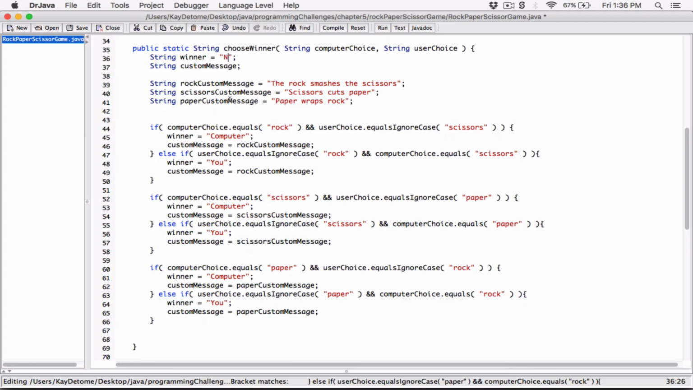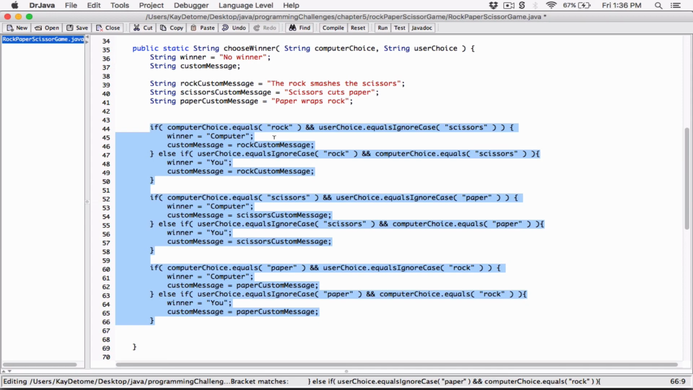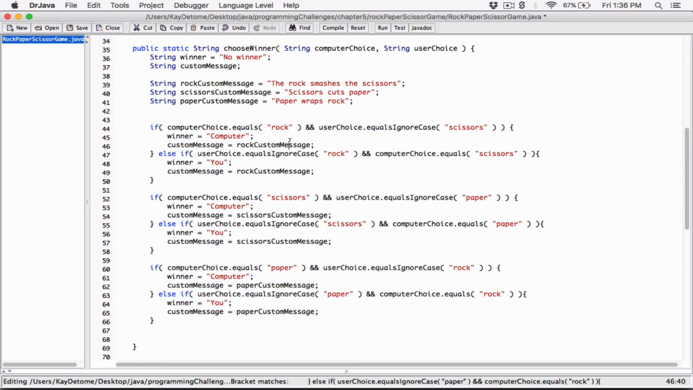So I'm going to set this to no winner. Initially it's no winner, but if any of these conditions are true, the value of winner is going to be changed to either computer or you. If none of these conditions are true, then that means they typed in the same exact thing. So if none of these work, then winner is going to stay at no winner. So that's good. Okay, that's what I wanted.